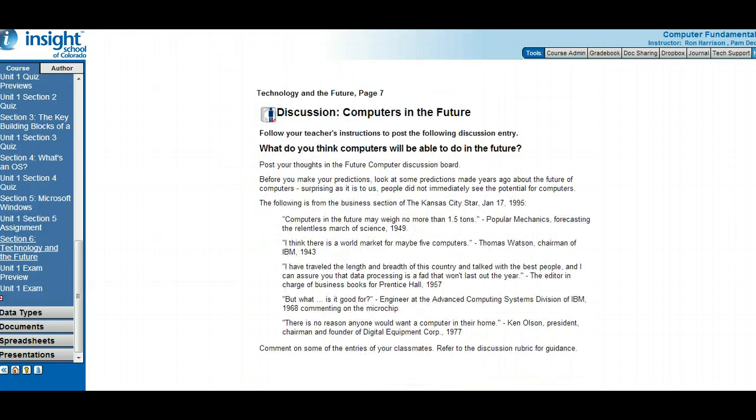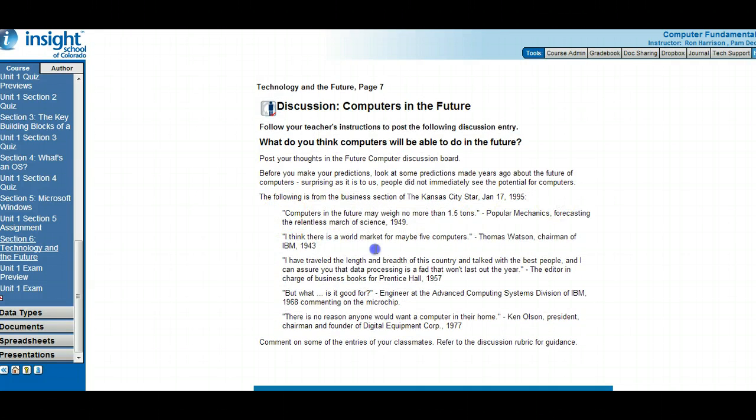Okay, last thing, computers in the future. This just talks about some old statements that people made. Here a guy, Advanced Computing Systems Division of IBM, talked about the microchip. He said, well, what is it good for? That was in 1968. That's not that long ago. Ken Olsen of Digital Equipment said there's no reason anyone would want a computer in their home. That was in 1977. And can you imagine, at IBM in 1943: I think there's a world market for maybe 5 computers. It's pretty amazing, isn't it? Right here, this person says data processing is a fad and won't last out the year of 1957. So that's some old-time thinking.